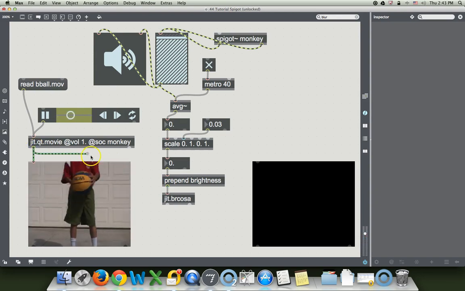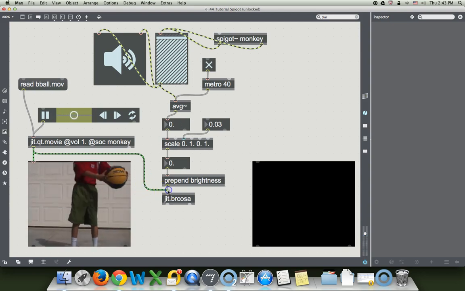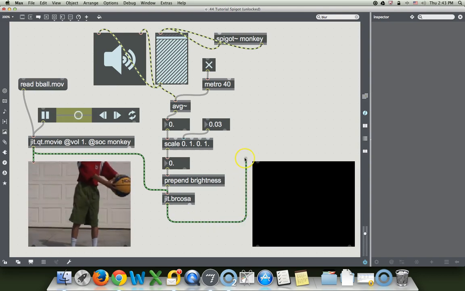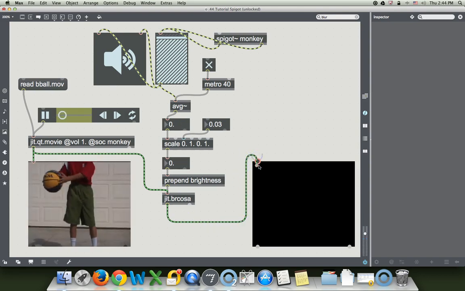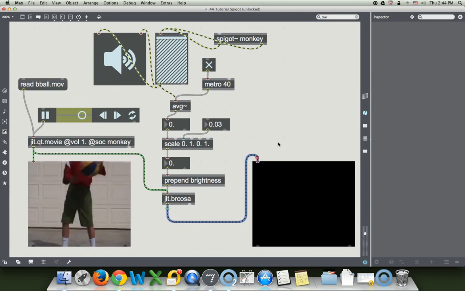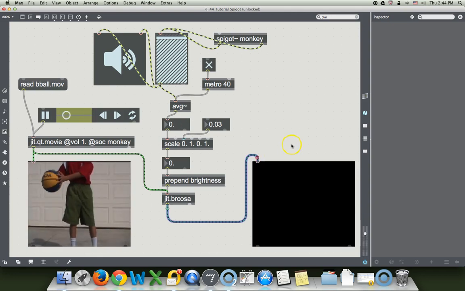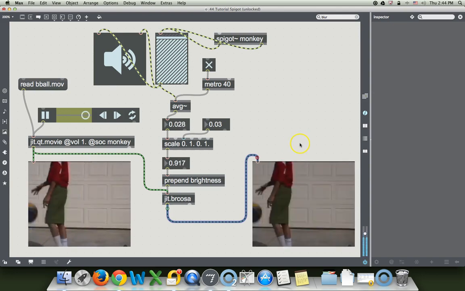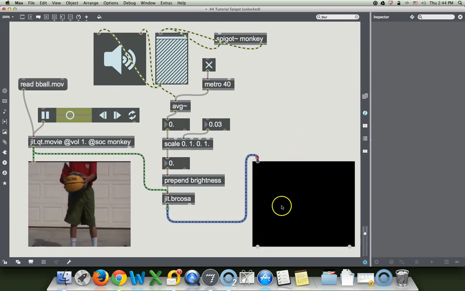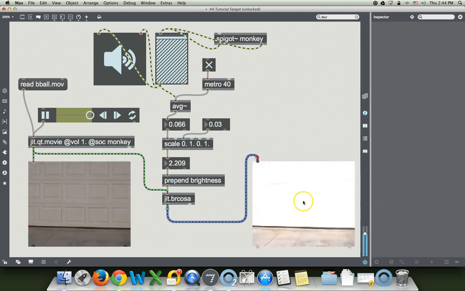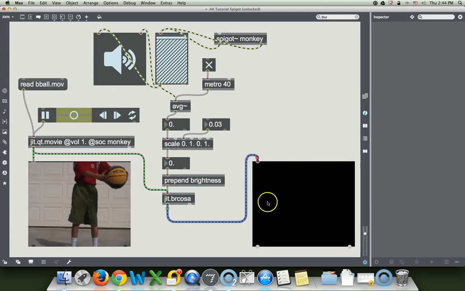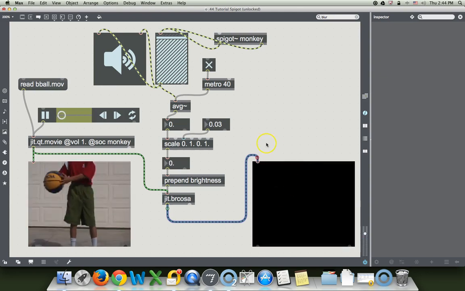So we take some video from the movie player and run it in there and run this out here. And see if we need to attach a line object to this. Boom, boom. No, it works perfectly. Look at that. So that audio, depending on how you were to adjust it, is making this thing flash. So you're actually driving the effect with the sound. Very exciting, is it not?